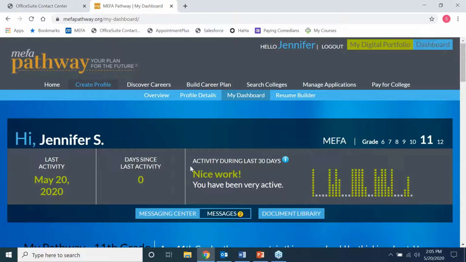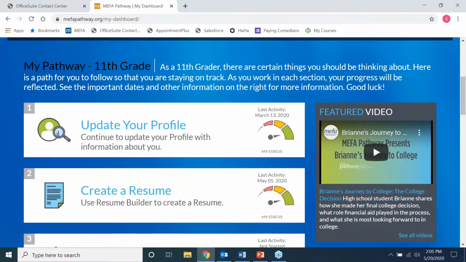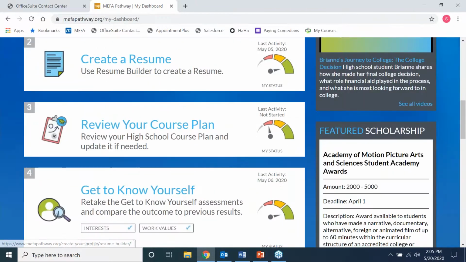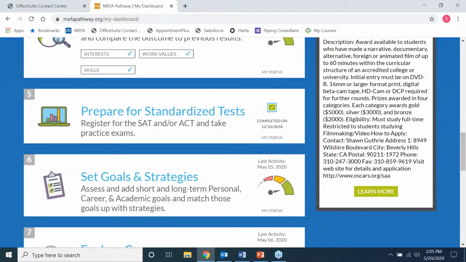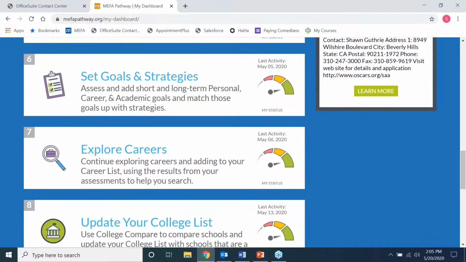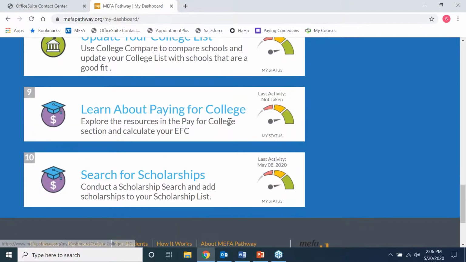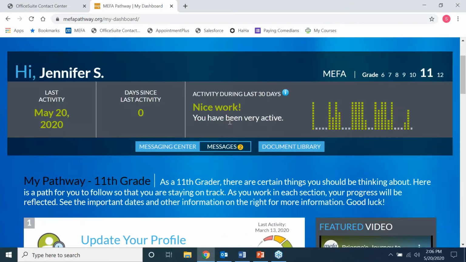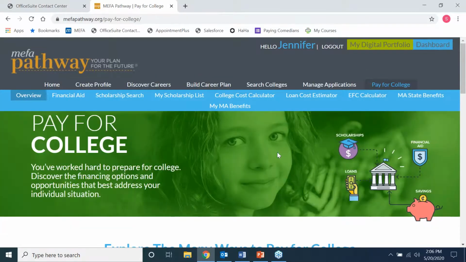There's a whole bunch of different features in here, with profiles and creating a resume, making a course plan, taking tests to know yourself, getting practice for standardized tests, setting your goals and strategies, making a college list, and down here you can see paying for college. We'll show you from this angle up here. All those tools that we just scrolled through down there are also up here on these tabs. We'll head over to pay for college.